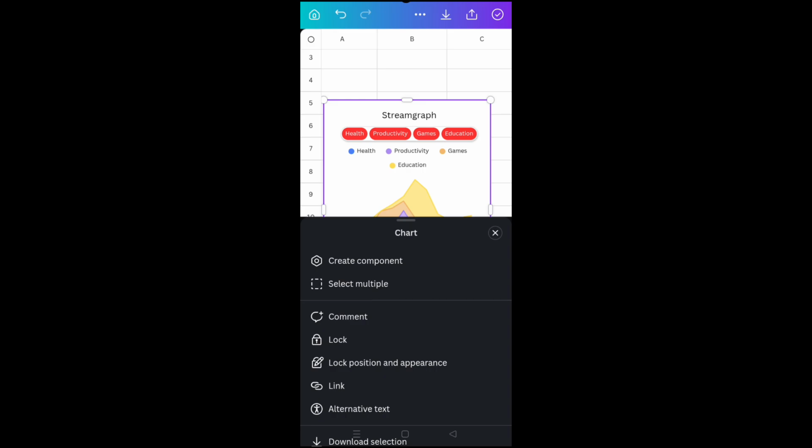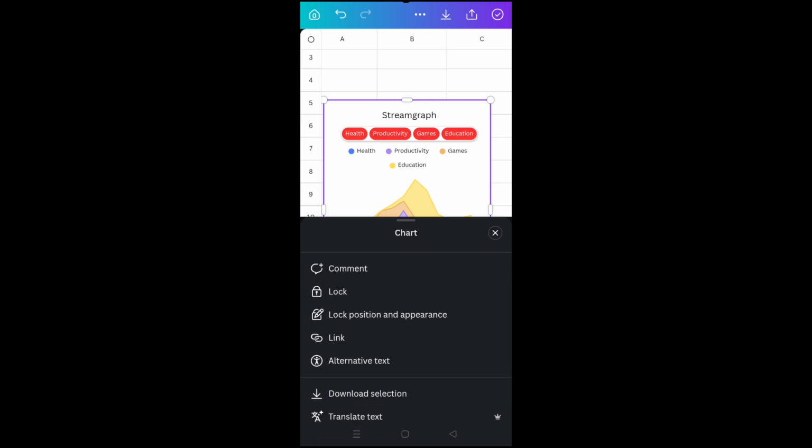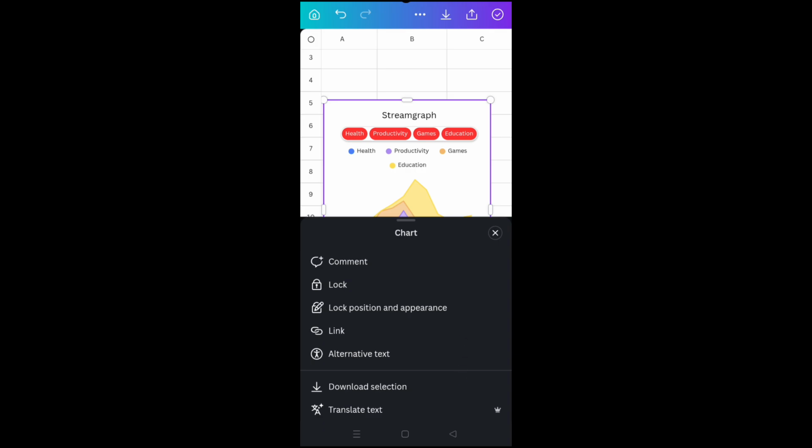Then comes comment. You can add a comment to your chart. You can lock the chart so that it does not get moved from its position. You can lock only the position and appearance of the chart. You can link any external website or any source text in this chart. You can add an alternative text also.